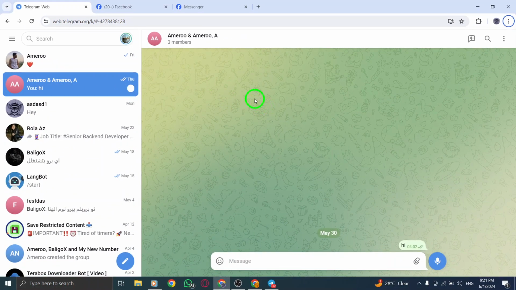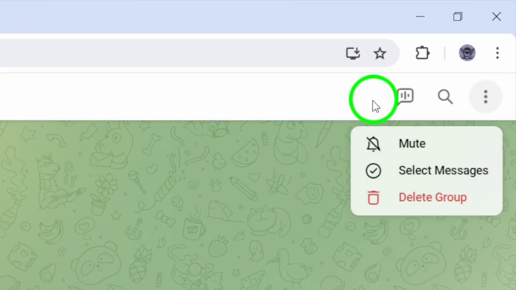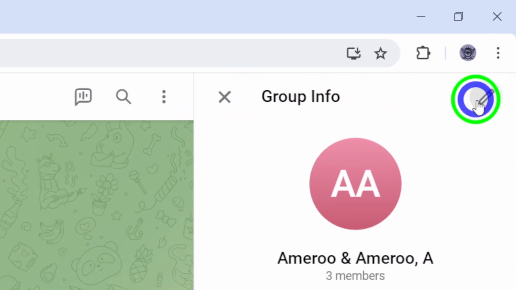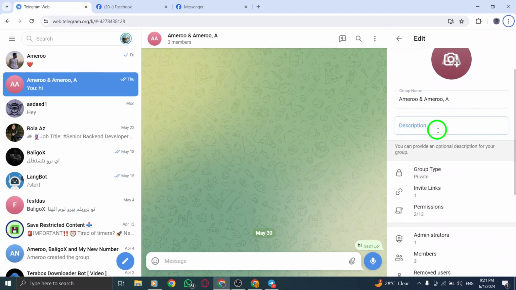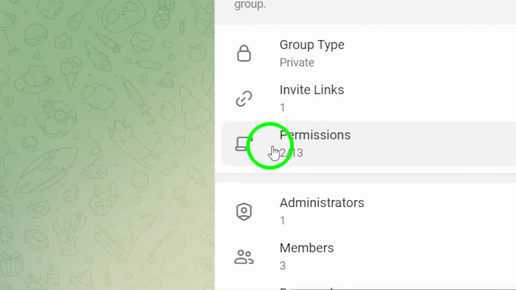Once you're in the group, locate the three dots at the top right corner of the screen. Click on these dots to access a drop-down menu of group management options. From the drop-down menu, select Manage Group, and then choose Permissions from the list of options presented.